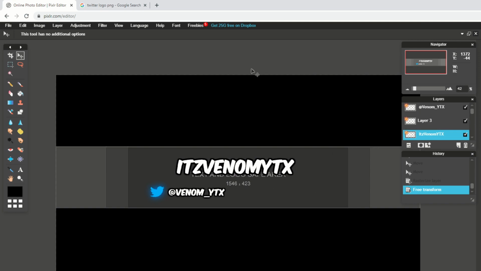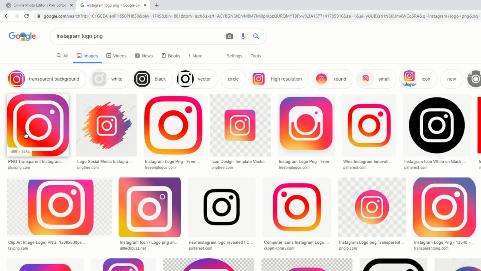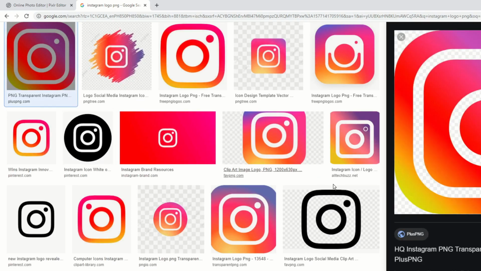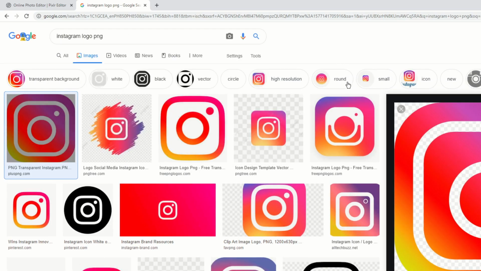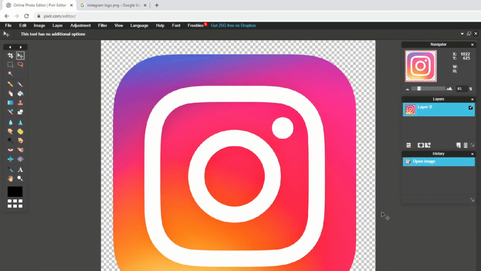And also, yeah, we're going to find some Instagram logo PNG right now. As you can see right here, there's a lot of Instagram logo transparent images PNG. Make sure to add PNG at the end to not have this white background. So make sure it's checkered too. So I'm going to go back to you guys and I'm going to find my Instagram logo. So I found mine right now, as you can see right here.